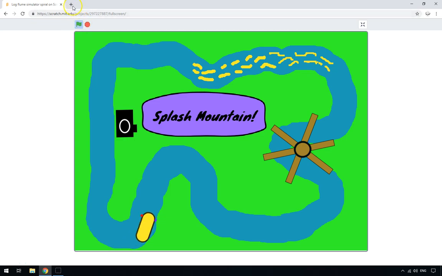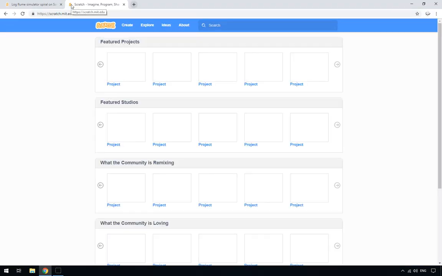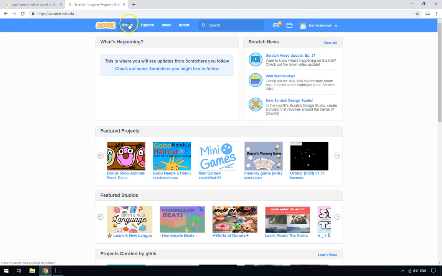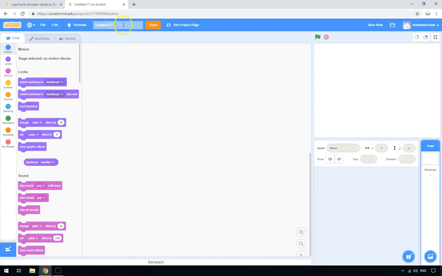There we go. Okie dokie. Well, let's get started. So first thing we need to do here is let's load up Scratch, and let's go to Create. So we're going to create our background first of all. So what we'll do, let's get rid of Scratch the Cat. Let's rename our project to Log Flume Simulator.